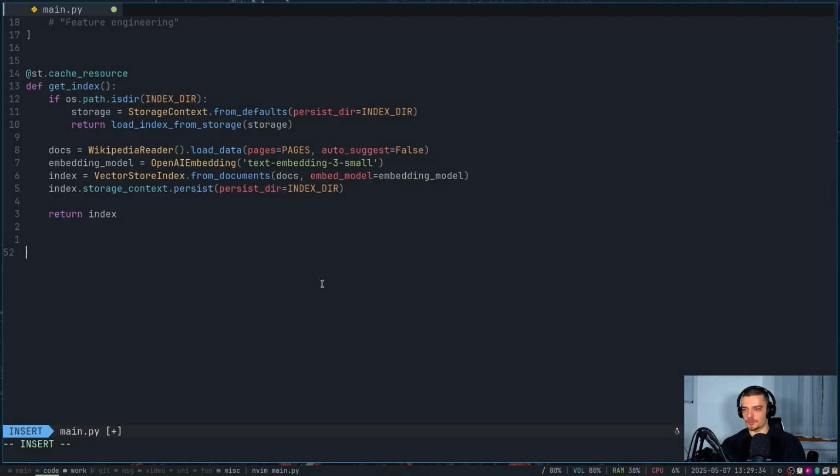The second function we're going to use is also going to be a cached resource, and it's going to be called get_query_engine. So another very abstract thing in LlamaIndex. We don't need to do anything ourselves here.